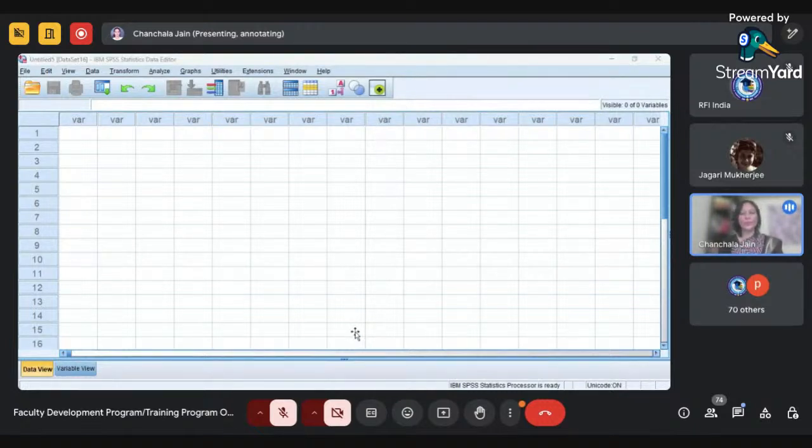I'll explain firstly. Presently, you can find the button color is yellowish. Maybe when I have shared the screen, you can see some other color, maybe red or something. Presently the data view is activated. This view allows you to store your data in SPSS, which means in this view we can keep our data.